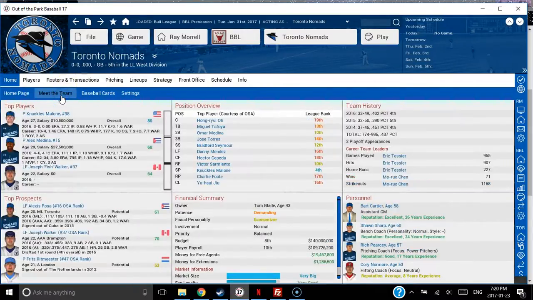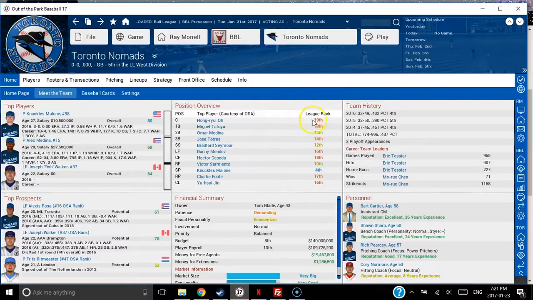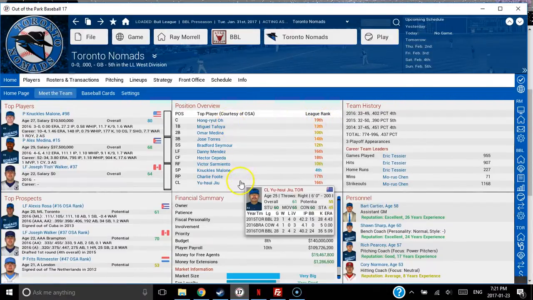I find that the Meet the Team screen gives you some more useful information, mostly in terms of your financial summary and your position overview. So where your top position players are in terms of league ranking. And this is not just the conference that you're in, but the entire league. We have a 20-team league, so you can see that my catcher, Hong Rul O, ranks 19th out of the 20 teams. He's very much at the bottom of the pile there.